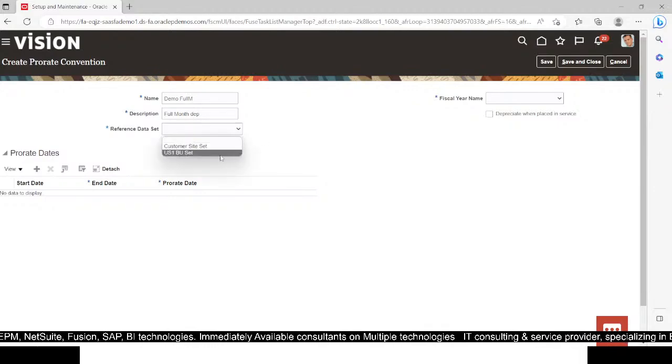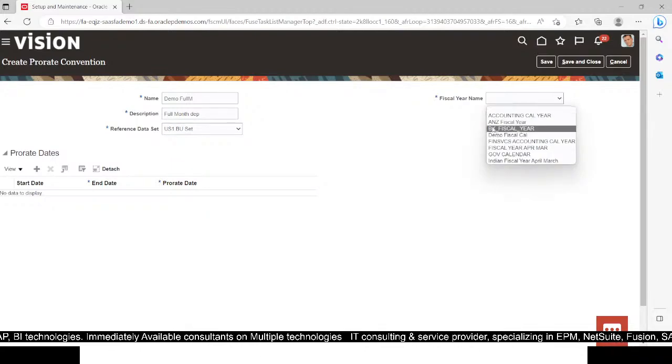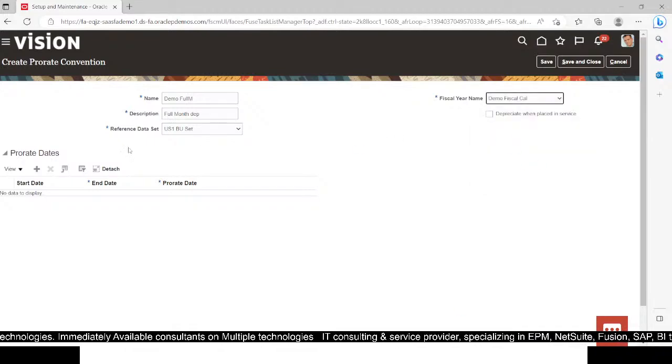Reference data set can be common or depending upon your business units' reference data. So this is the US one business unit which we are using, therefore it is defaulting the reference data of that BU. Now I'll select my calendar, demo fiscal calendar. Now click on prorate dates.